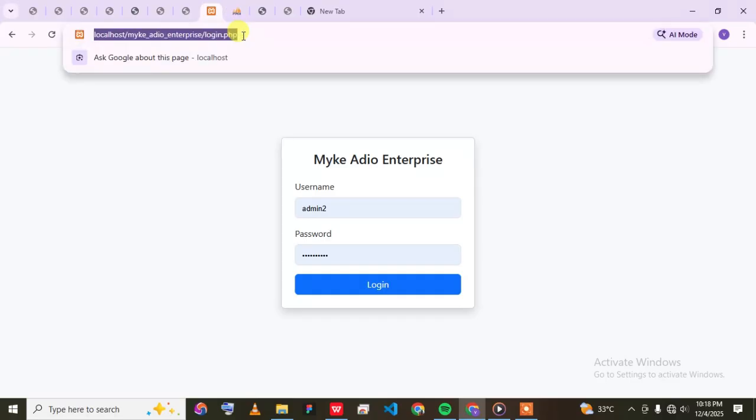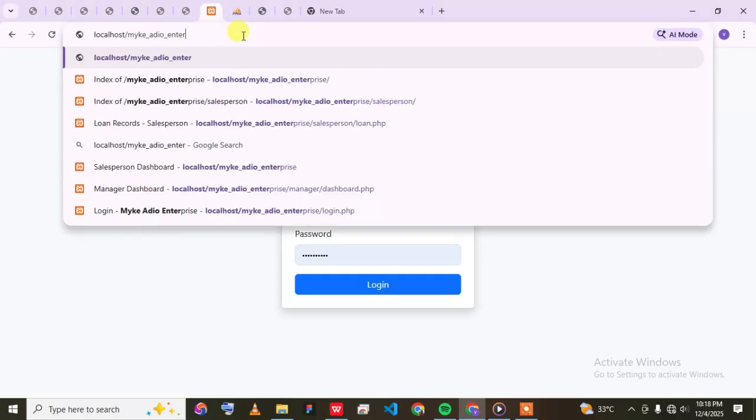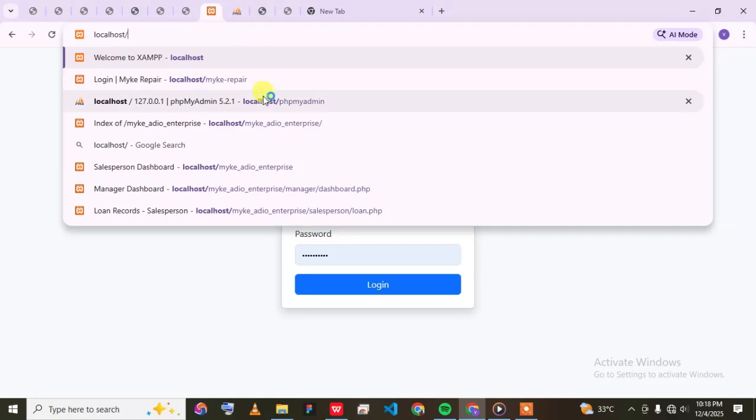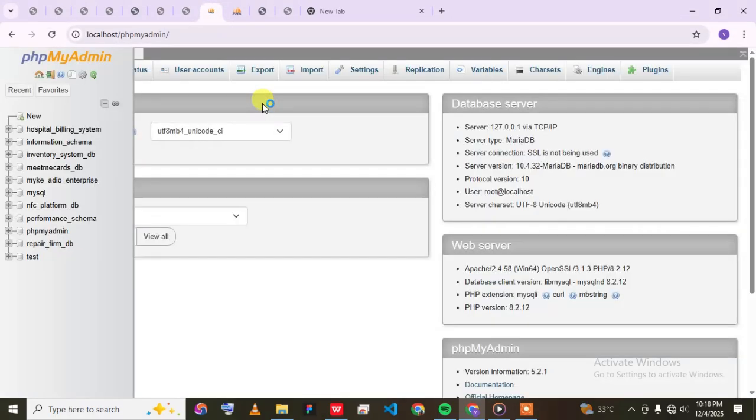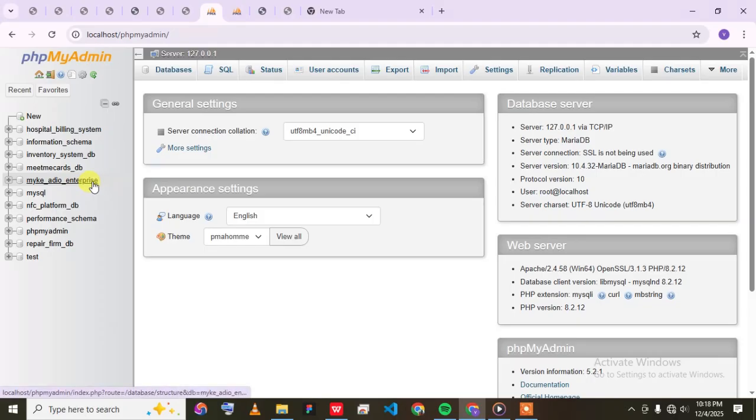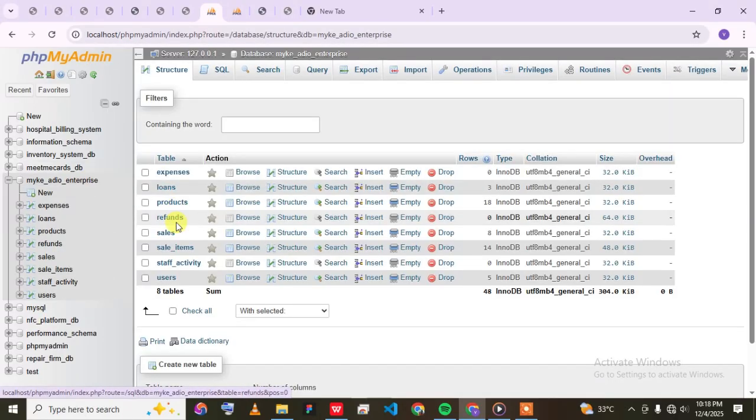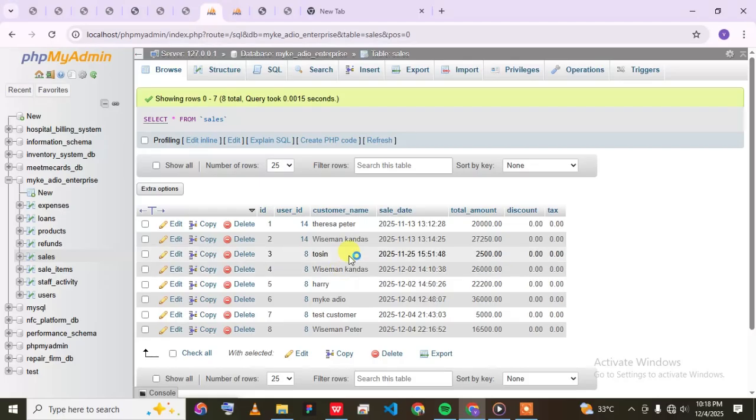Let me click on localhost/phpMyAdmin. As you can see, now look at the database. Click in the database. Now let me click on sales. Now look at where's Wiseman Peter. Look at the total amount of things I've been able to buy. Look at what I've been able to buy.